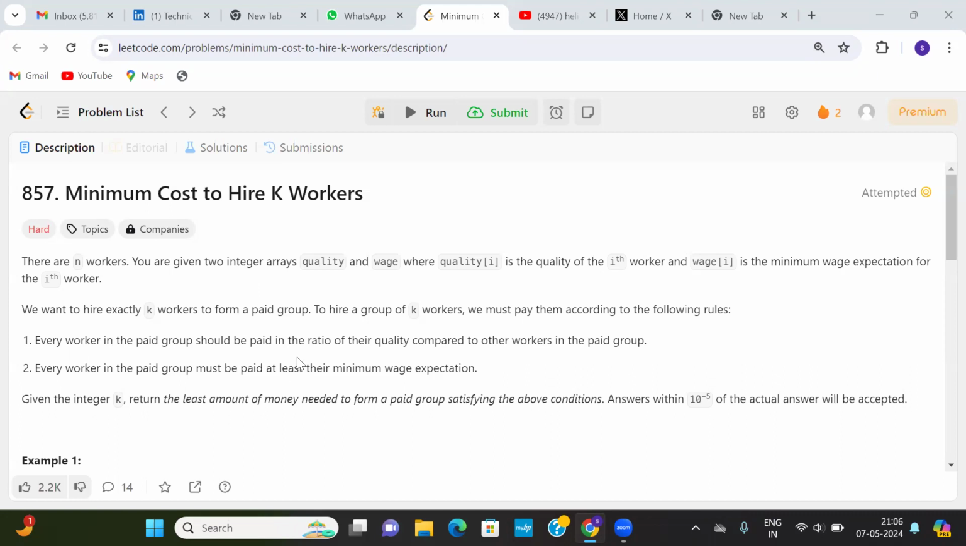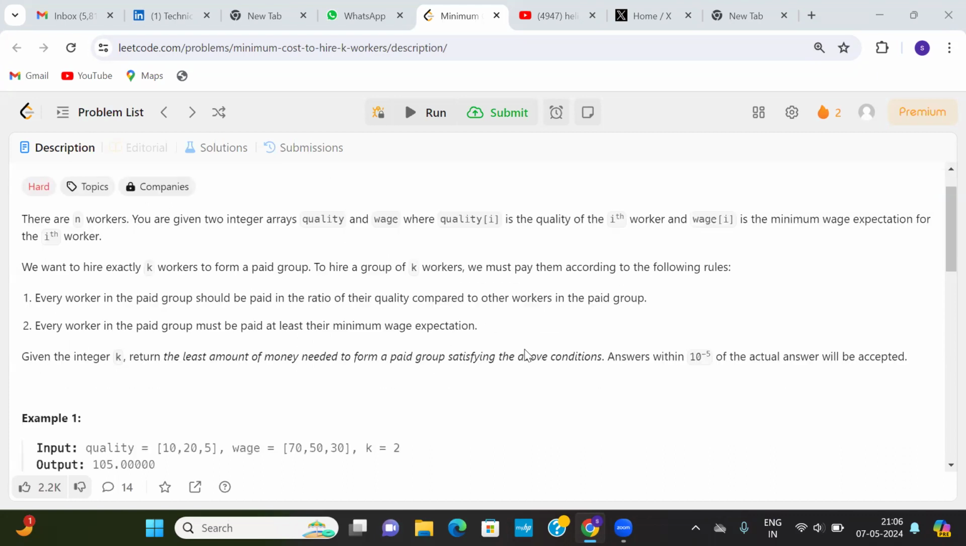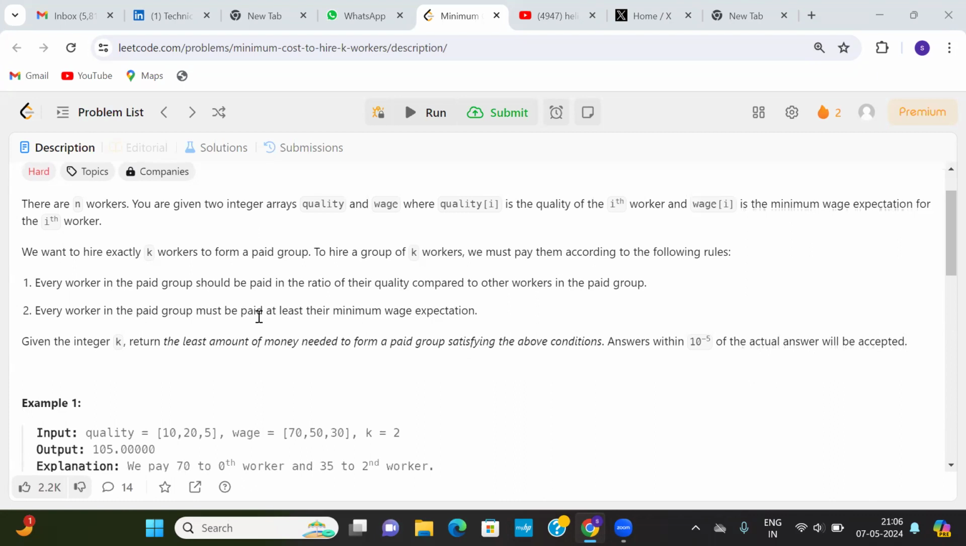This is the main condition which you should know. Every worker in the paid group should be paid in the ratio of their quality compared to other workers in the paid group. And the second condition is that every worker in the paid group must be paid at least their minimum wage expectation. So what is this minimum wage expectation? This is given to us in this wage array. We are given an integer k, and we need to return the least amount of money which is needed to form a paid group satisfying the above conditions.